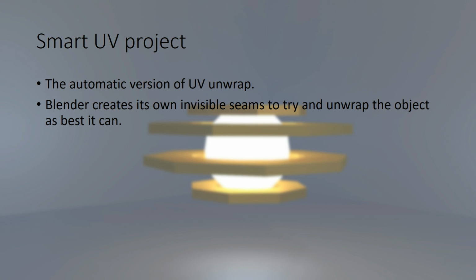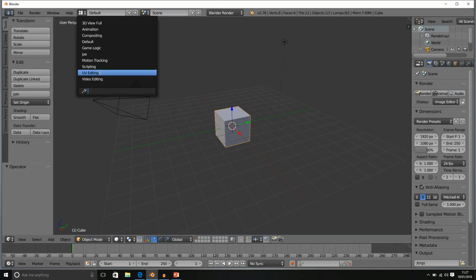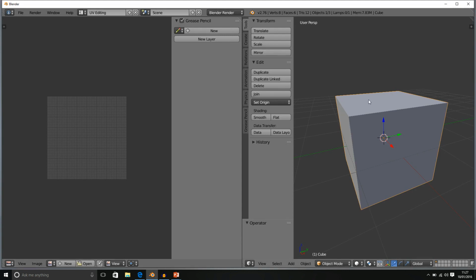So instead of you manually marking seams, you can simply select your entire object and select Smart UV Project, and it will create seams in places that it deems feasible to create a decent UV map. So let's have a look at a couple of examples of Smart UV projection in Blender. We're going to go into our UV editing mode, and we're going to do a few of the primitive meshes just to see what the main difference is.